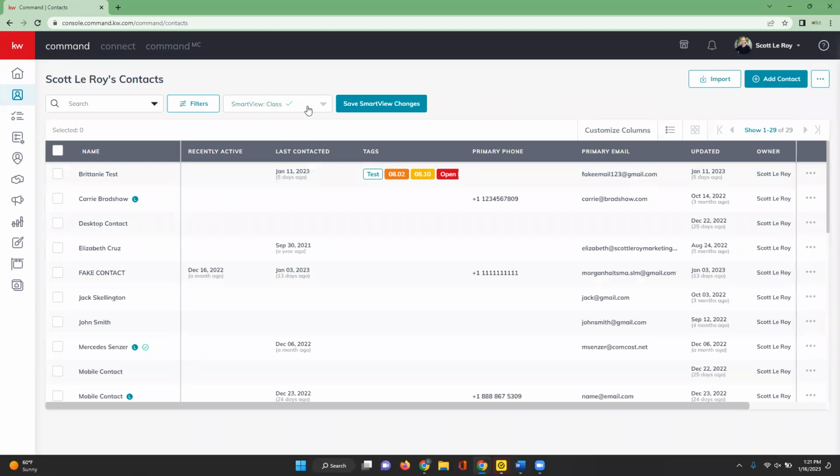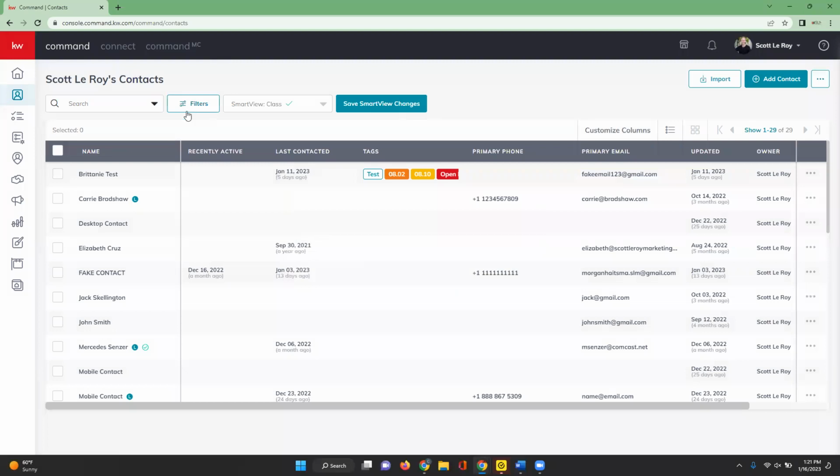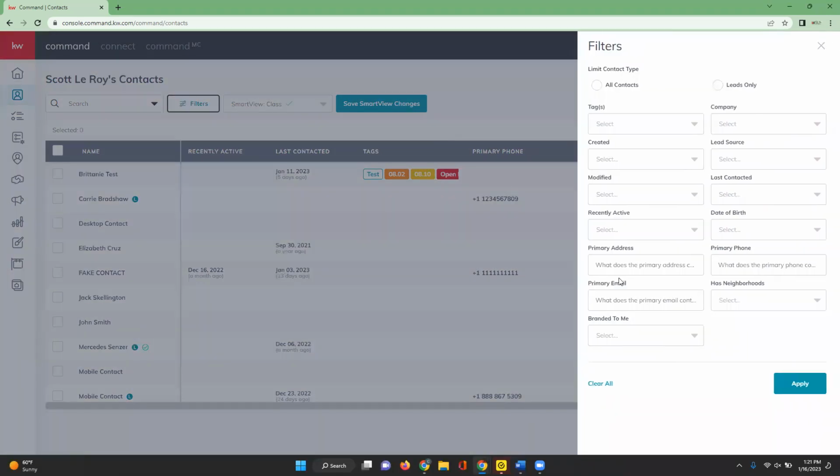Next, we have Smart View. So if we click on this, you'll see we actually already have a few set up. But if we go to Create Smart View, let me backtrack a little bit. So if we are searching for agents and we want to market to different agents, for example, frequently, we can create a filter. Let's go back to that agents.